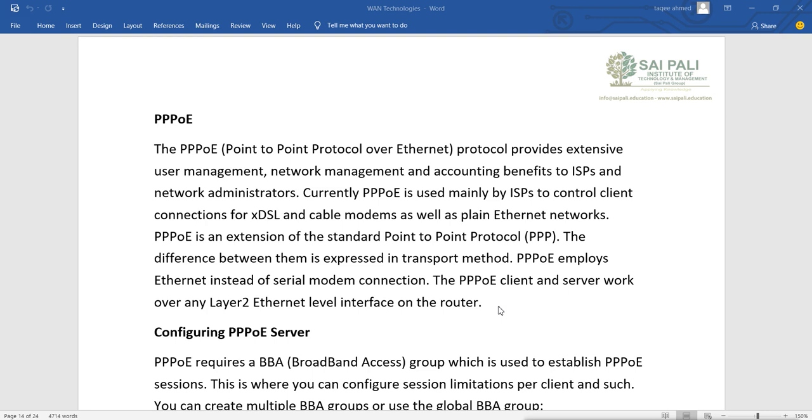This point to point over Ethernet protocol provides extensive user management and network management and accounting benefits to ISPs and network administrators also. So currently this PPPoE is used mainly by ISPs to control client connection for XDSL and cable modems as well as plain Ethernet networks.